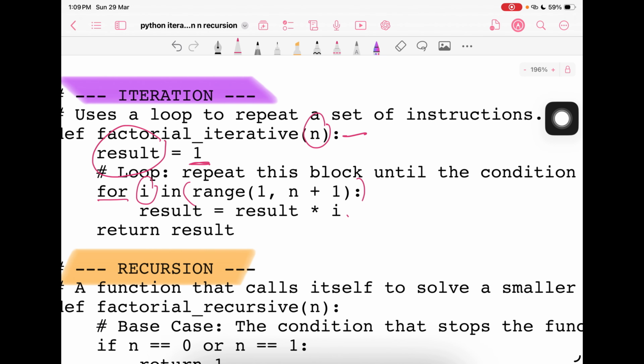Okay, so we start with result equals 1, and when i equals 1, the result will be 1 times 1 equals 1, and then i will change into 2, and result will be 1 multiplied by 2, and we will get 2. This process will repeat until i equals 5, which will give a result of 24 times 5 equals 120. As you can see, with each pass through the loop, result will grow.